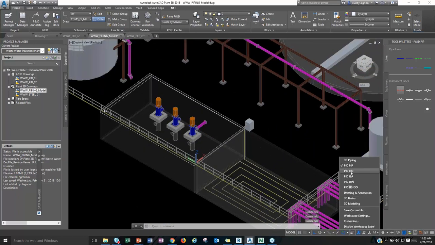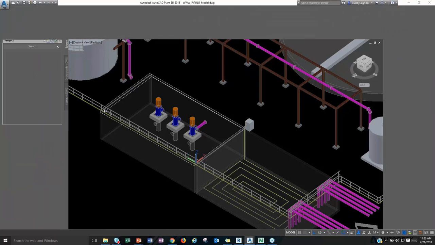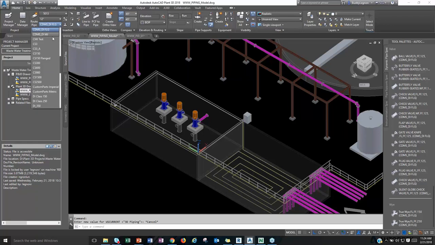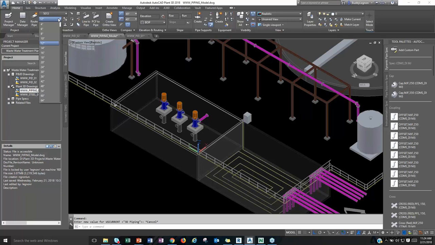If I change my workspace to 3D piping, you'll see our ribbons and tool palettes change. Now, if you look up at the top, we have the ability to change which spec we're working in, whether it's PVC, some type of stainless, or ductile iron. We can change those specs out really easily. In this case, I'm looking at a ductile flange or ductile mechanical joint, which is what I'm using today. You can change your line size based on the sizes available within that spec, and you can change your line numbers. If you have a line number you want to stick with, or one that's changing, you can hit route new line, or you can route some of the lines that already exist.